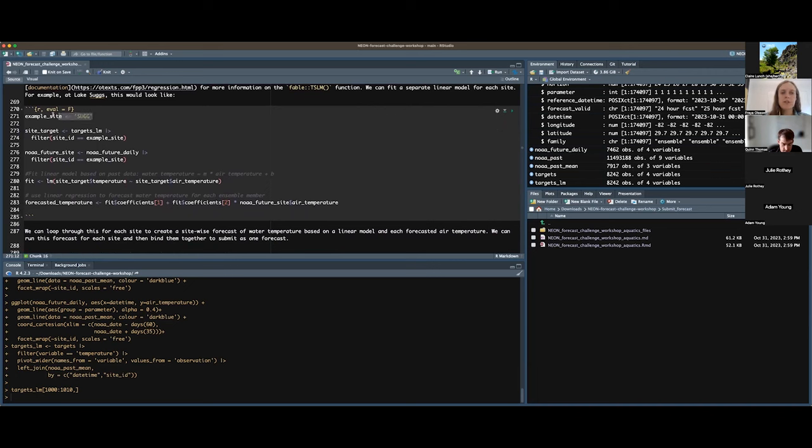We're going to start off with Suggs Lake, one of our Florida lakes, with lots of data, so we should be able to fit a model nice and easily between our water temperatures and our air temperatures. We're going to forecast Suggs, filtering just to get targets data for Suggs Lake. We're going to do the same thing for our future data, and then fit the model. We're using the lm function, with our dependent variable by our independent variable, and that's going to fit a linear model between those two variables.